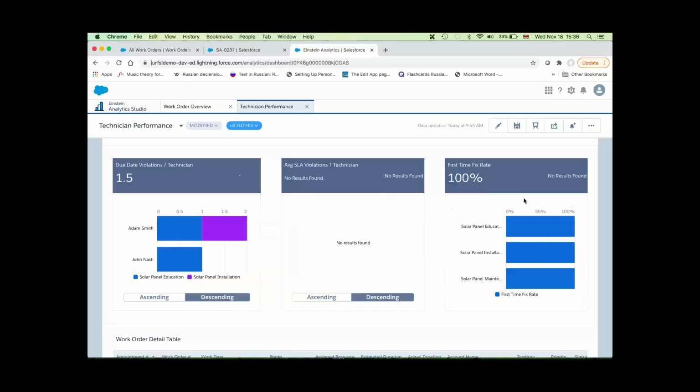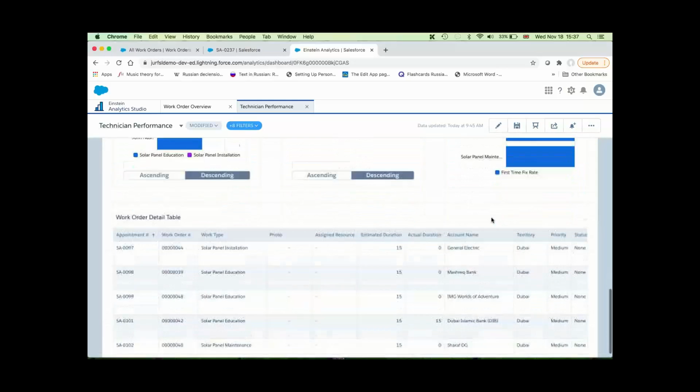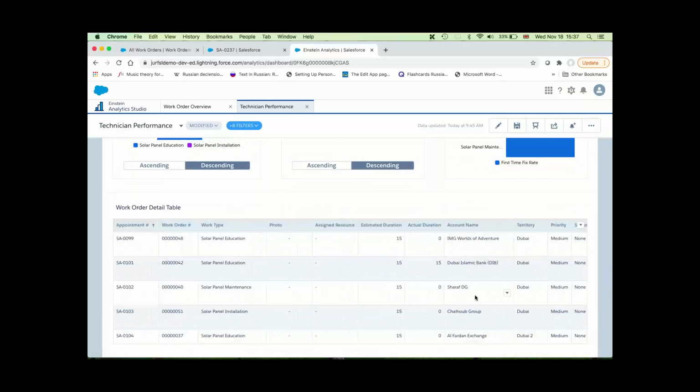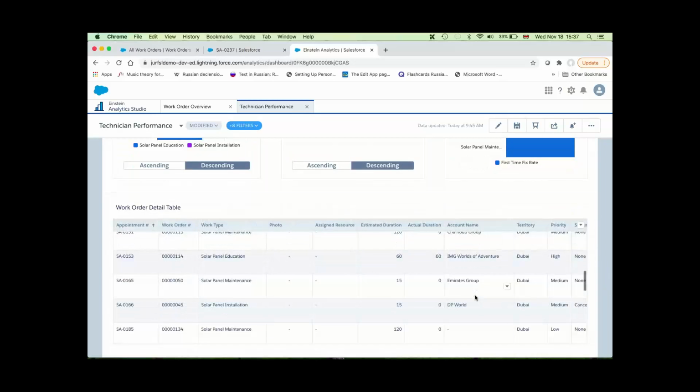Here we have, thankfully, no service level agreement violation, but again, on the right side, we can see the first time fixed rate, which is 100% in this case. That's great. But if there was any reason that at first time the issue was not fixed, like installing the solar panel was not done at the first time, we could see it from here and understand the issue and try to solve it.